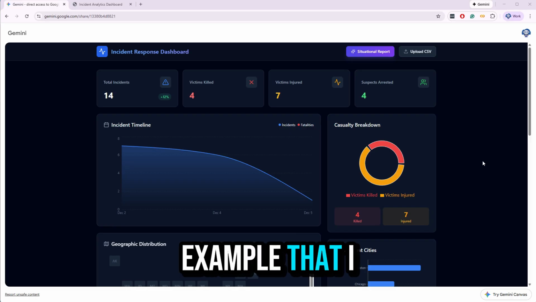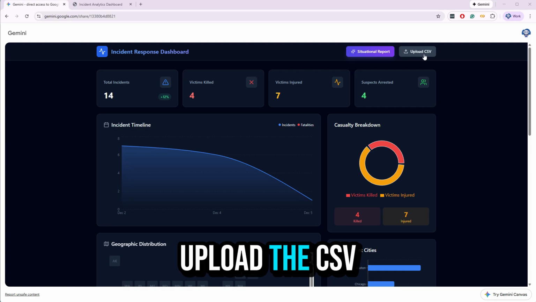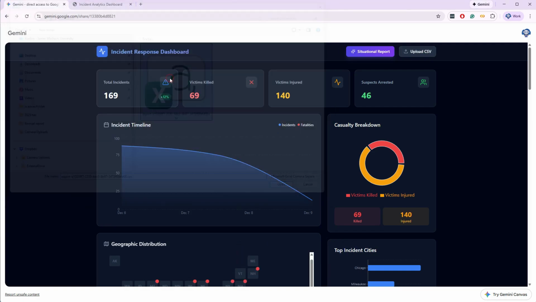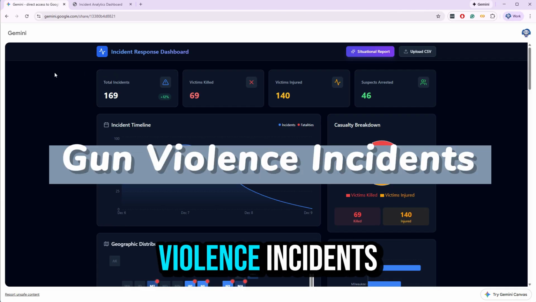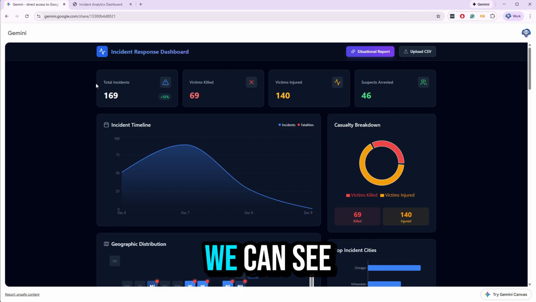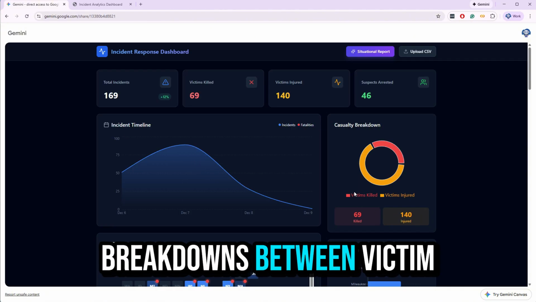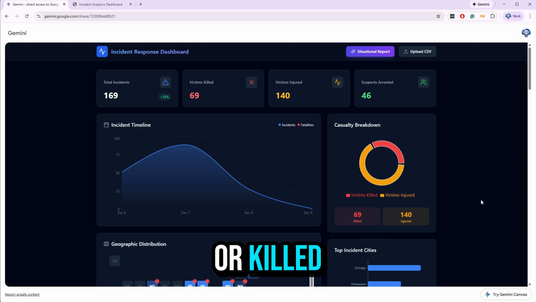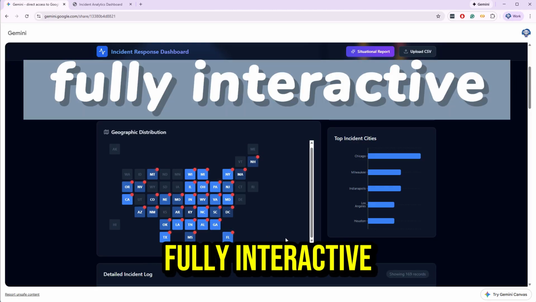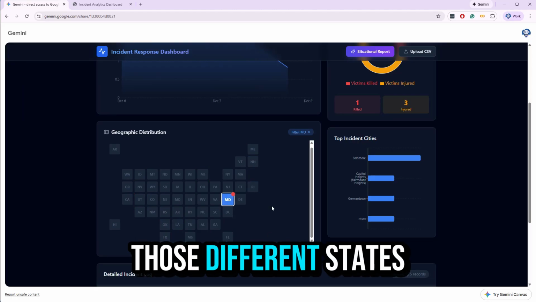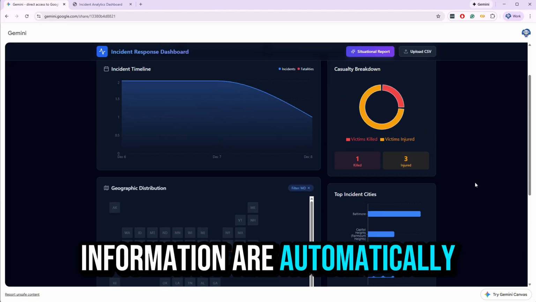This is one example that I built with Gemini Canvas. We can just upload the CSV files. Here I use this dashboard to visualize recent gun violence incidents. We can see that we have this nice line chart. We have the breakdowns between the victims that have been injured or killed. We also have this geographic distribution, which is fully interactive. If I click on different states, we can see that all the other information is automatically updated.